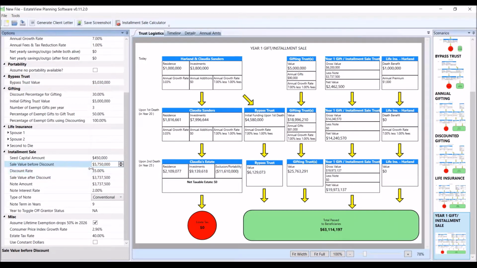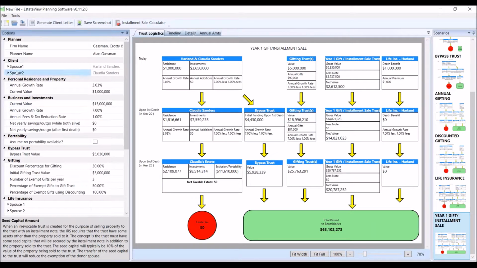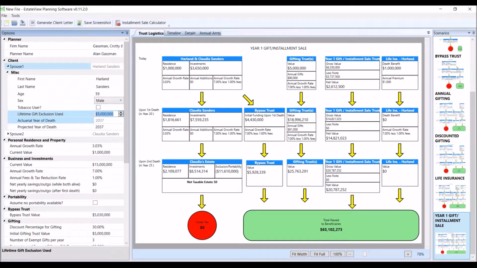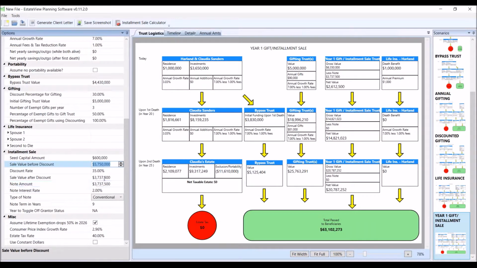So you can see here if they made a $5.7 million sale, they would have to fund the trust with, let's call it $600,000, which would again decrease their exemption amount available, so you would have to adjust this as well. So now this is $5.6 million. And we can use a 35% discount, so the sale value after discount is roughly $3.7 million. It's a 2% note using the midterm AFR of 9 years. And you can see here that we have now eliminated the estate tax problem for these clients.